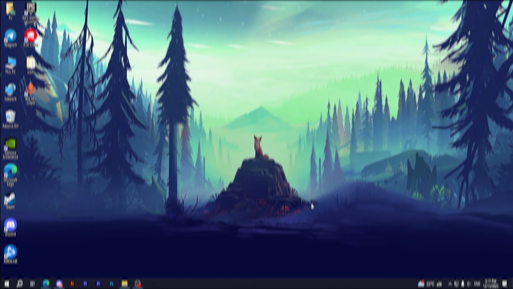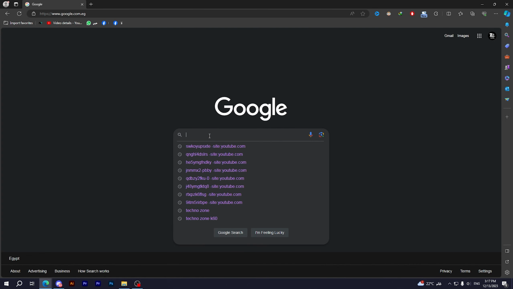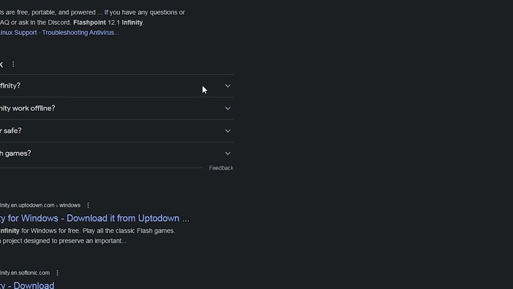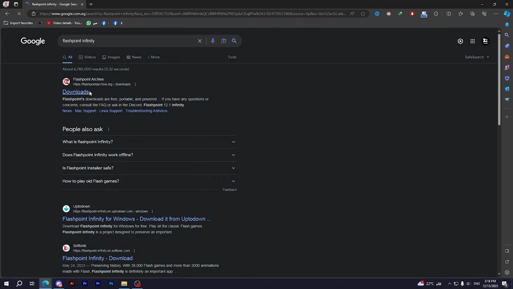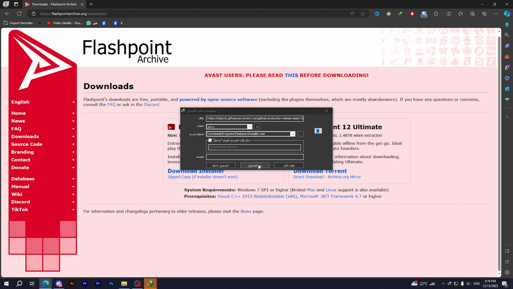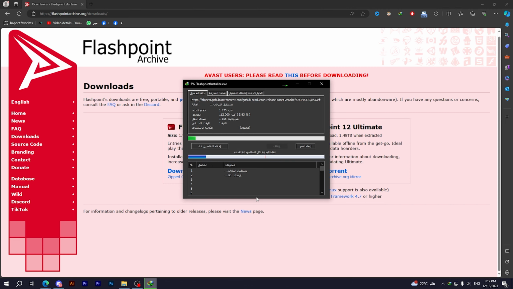on your PC. First thing to do is to open your browser, then search for Flashpoint Infinity. Then click on enter and choose this option right here, the first option you get. And here you can find that we have two types. Just click on download installer, then click on download, wait till it finishes.